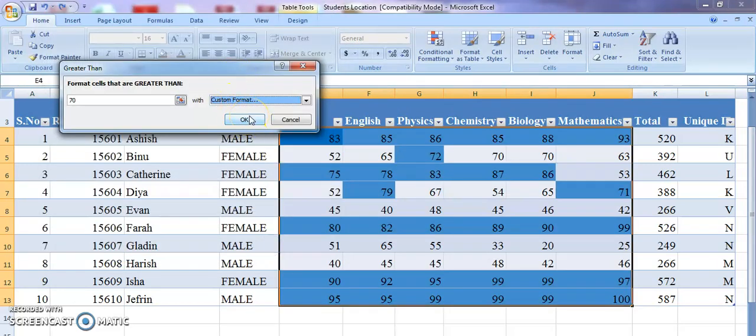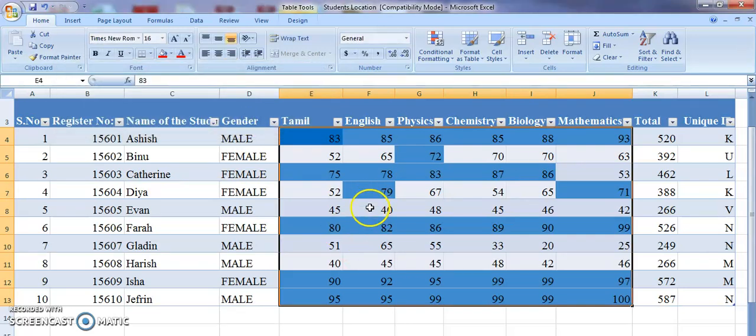Then you will find the change. Can you find the change? Whoever have scored 70 and above, they are given a yellow color. The cell is being selected in yellow. All the values which are above 70 are being selected in yellow. Similarly, the same format I can do with text data also.